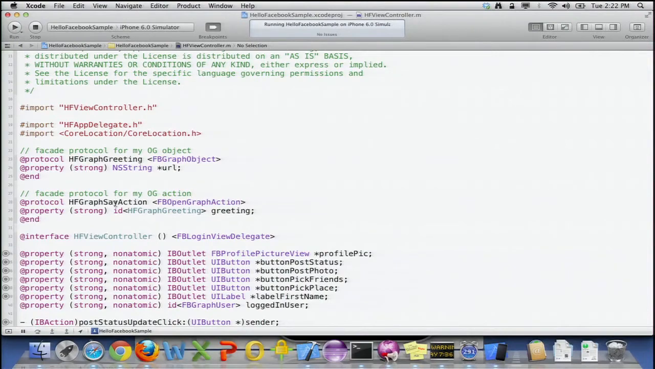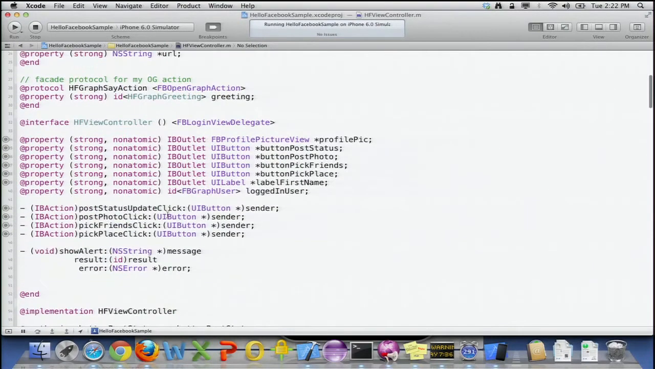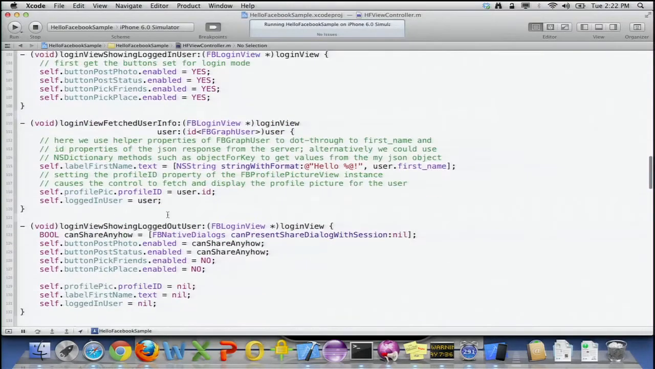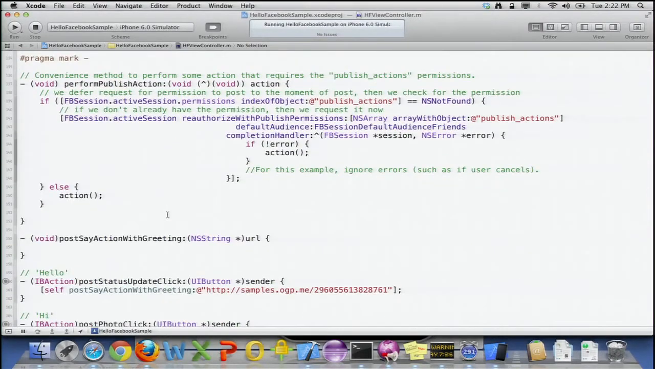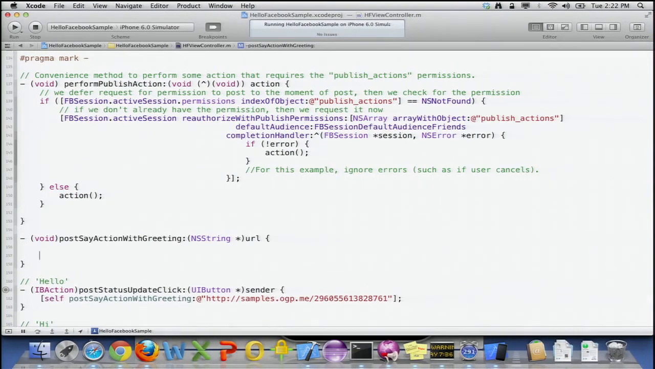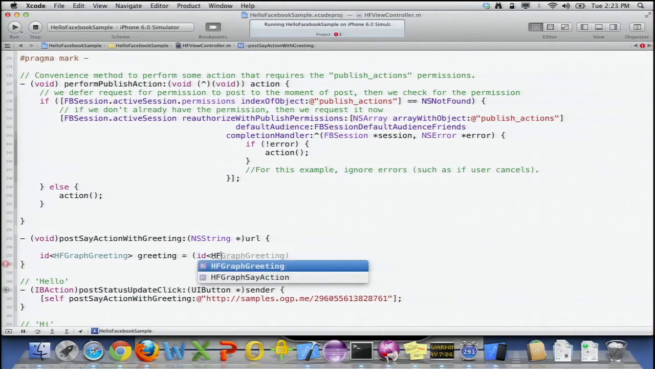So here we have our two protocols. And now let me write some code to instantiate some objects and publish them. All right. So back to my post say action with greeting. So here I'm going to create, first I will create my greeting object. So ID, hi Facebook, graph greeting equals, and I do have to cast with our API here today, which bugs me, which is why I mention it.